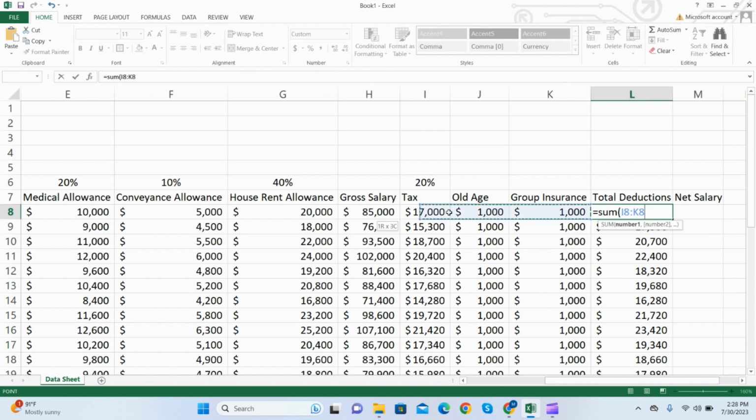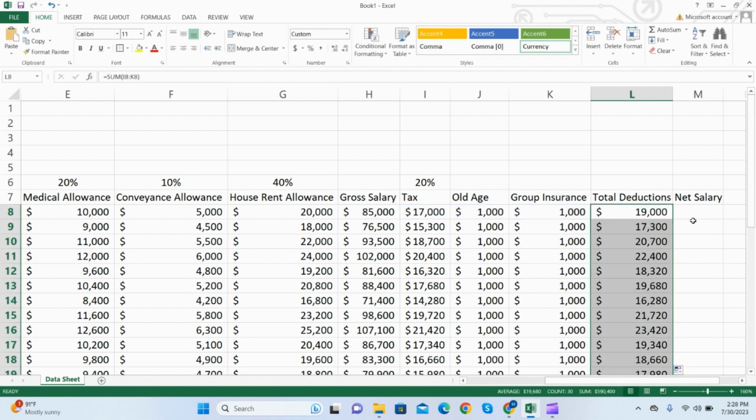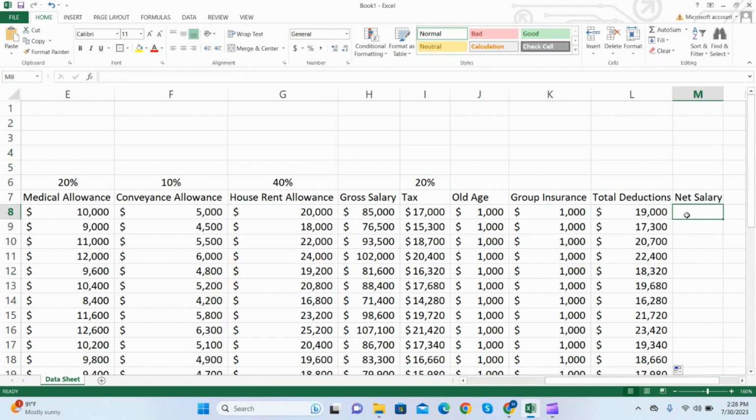So these are our desired numbers after gross salary, because we are just calculating deductions. Okay, double click, and you get your numbers here. These are the total deductions. So what is net salary equal to? Now we are learning subtraction as well. It is equal to the gross salary, which is here in H8, H8 minus L8.